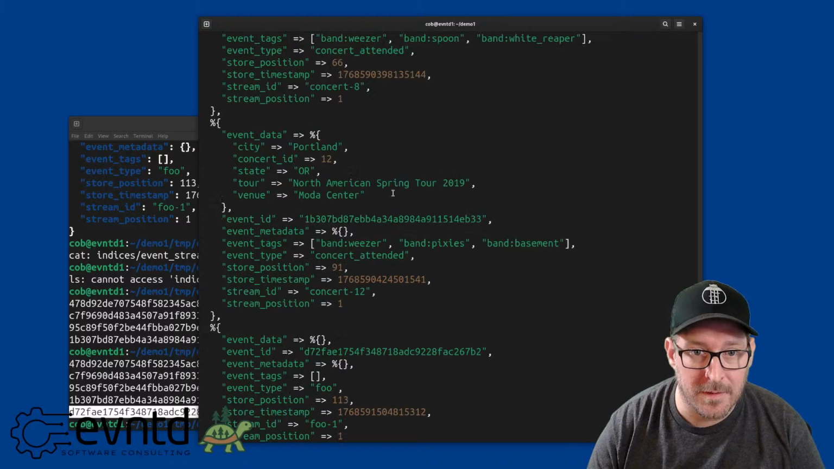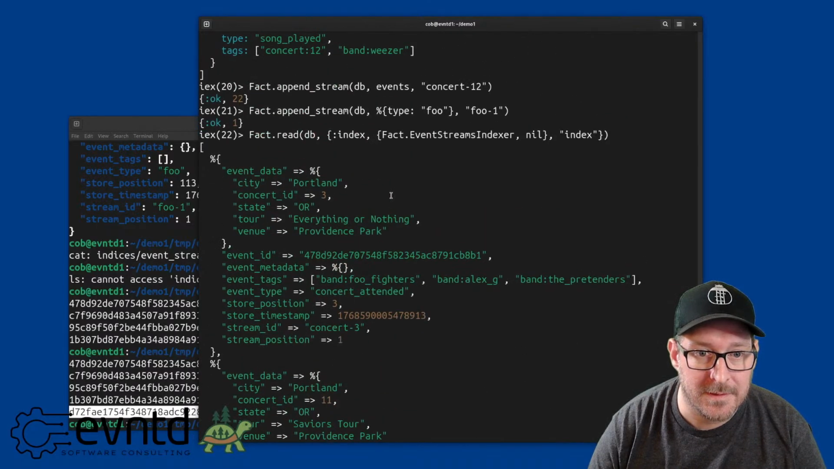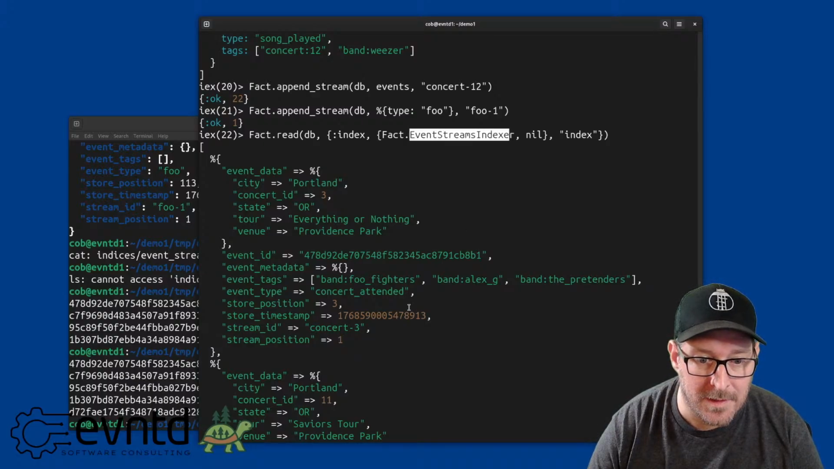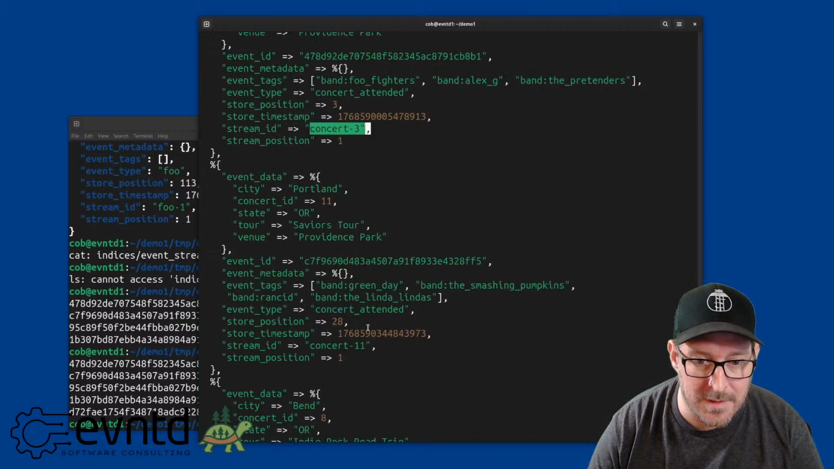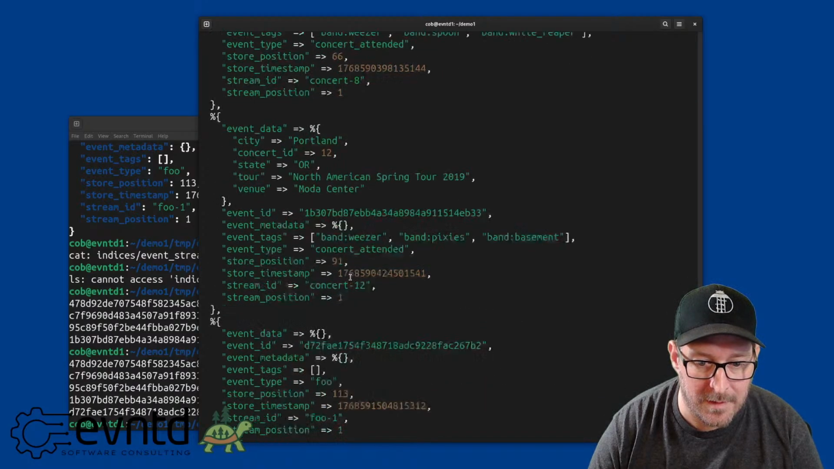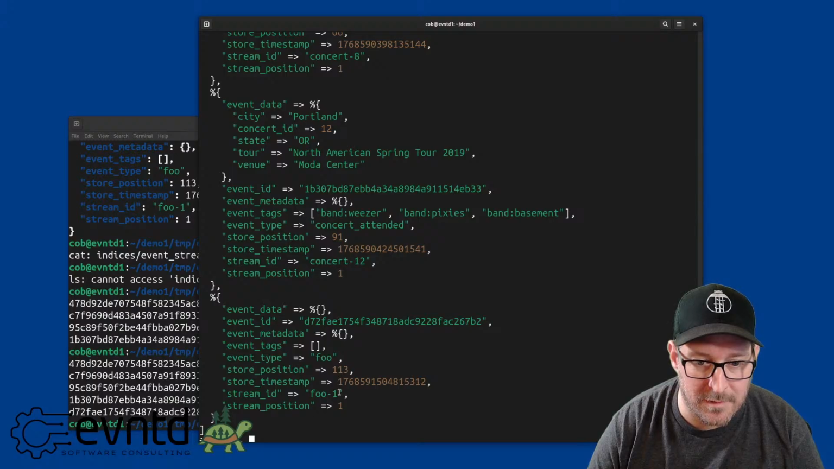So there we go. You can see, just like we were exploring earlier, this is just going to show you the first event of every single stream. So we got first event of concert 3, first event of concert 11, 8, concert 12, and foo.